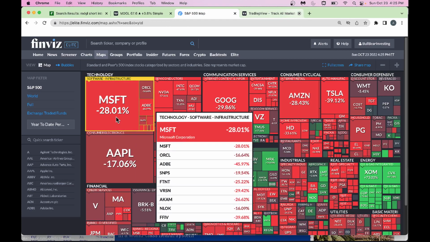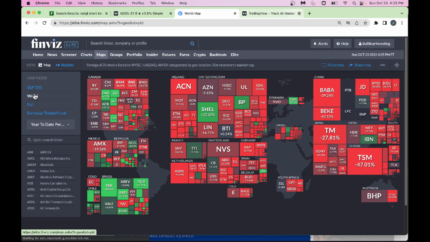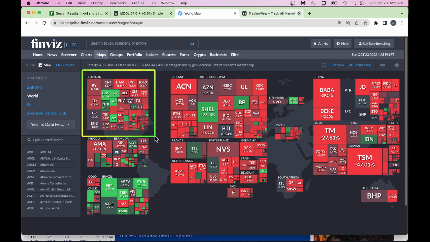And you could also look at multiple things here. For example, right now we're in the S&P 500. You could go to the world and see how the world is doing. Look, we got Canada right here, and there are a few companies in Canada doing pretty okay. You got CNQ, SU, and so on and so forth, and we got the United Kingdom here and Ireland. Look, Shell is doing okay, energy doing pretty okay this time, and we got BP doing pretty okay year to date.